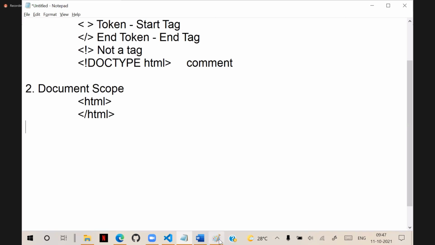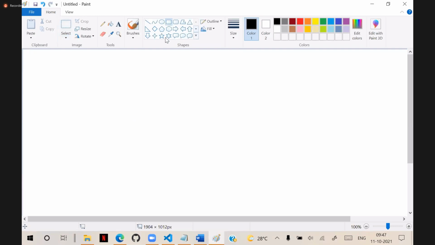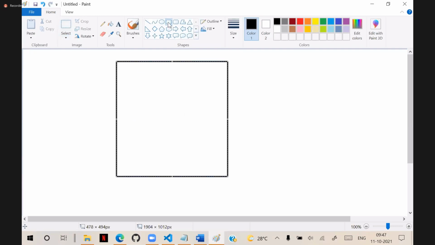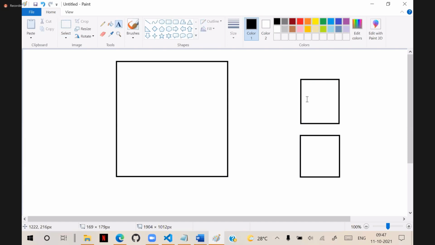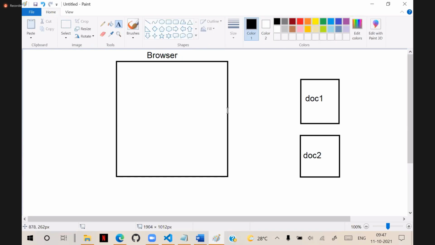Because if anybody asks a question, in a browser, I have two documents here, document 1 and document 2. That means we have two documents designed. Now here we have a browser. If anybody asks, can I display multiple documents at a time in a browser? That means, can we display multiple documents at a time in a browser? Yes, we can. We can display more than one document at a time in a browser.